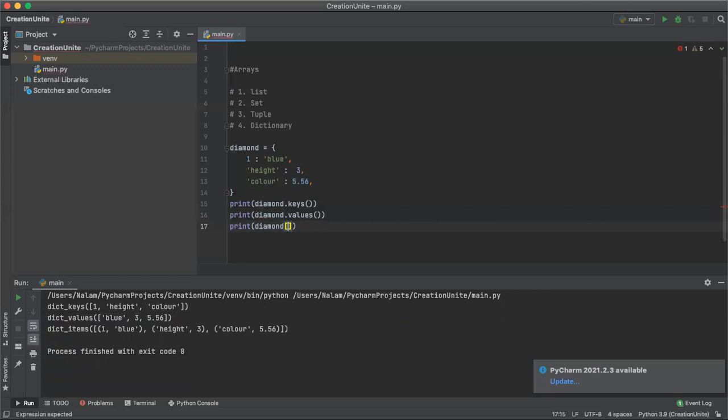Okay, so with that, we are done for the meantime on these kinds of data structures, in the form of arrays: the list, the set, the tuple, and the dictionary.